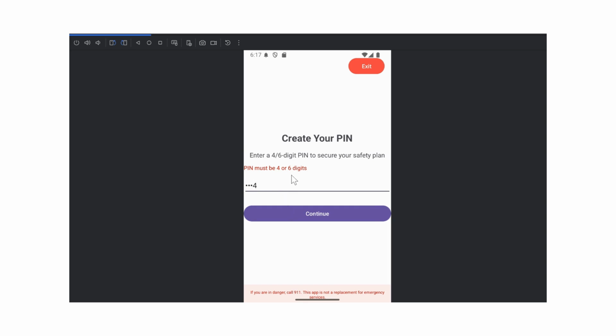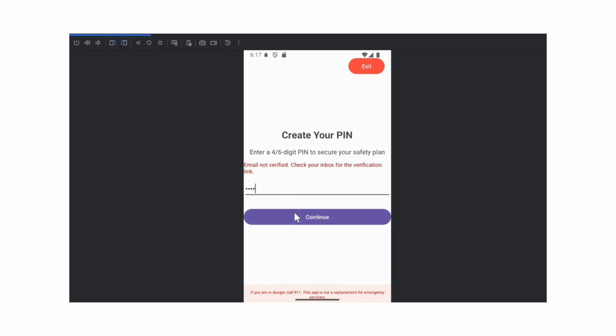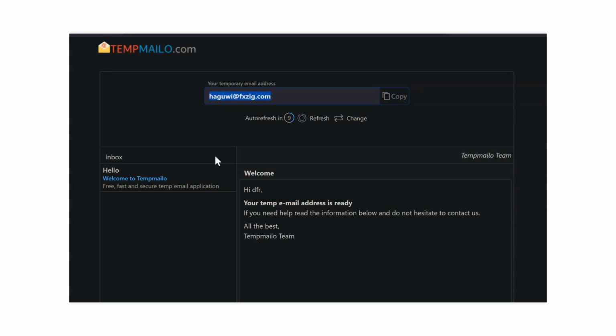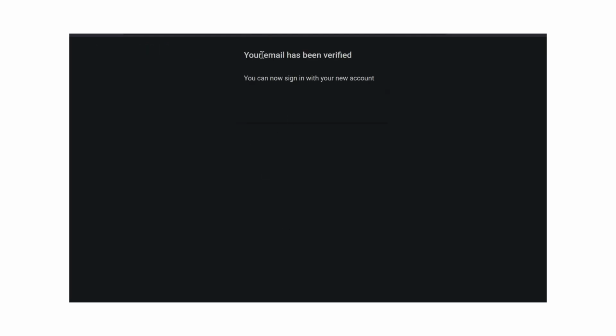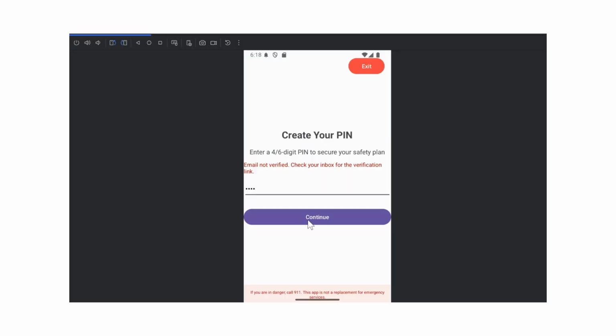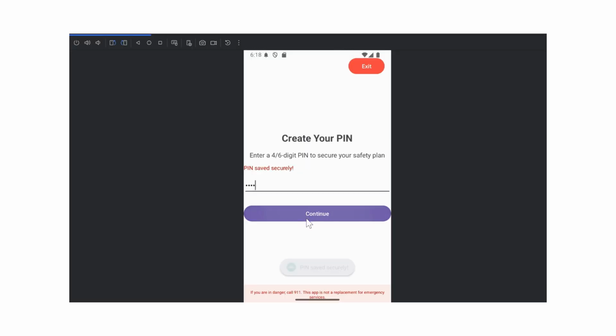Creating a PIN, it has to be 4 or 6 digits, so if I do 5 digits, for example, it won't work, but if I do 4 digits, it will give me an email not verified message. Check your inbox for verification link. Going back to the temp mail, we're going to refresh the mail and we're going to get a link from Firebase right here saying follow this link to verify your email address. Click the link and it says your email has been verified. And going back, if I click continue, it should work.